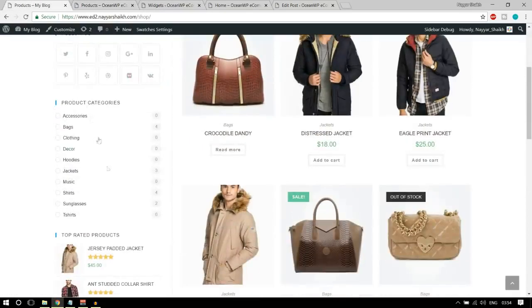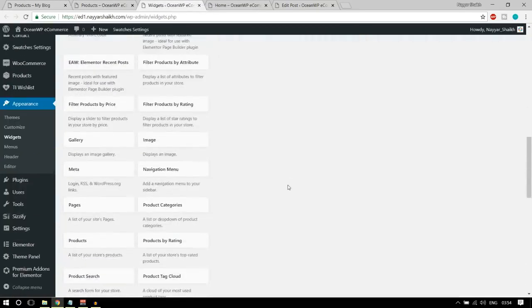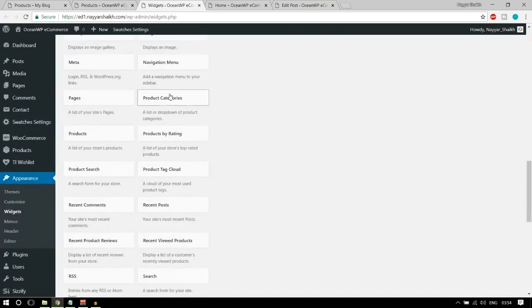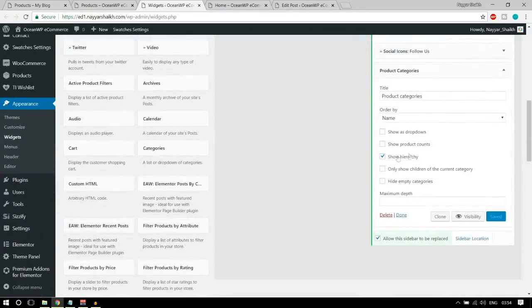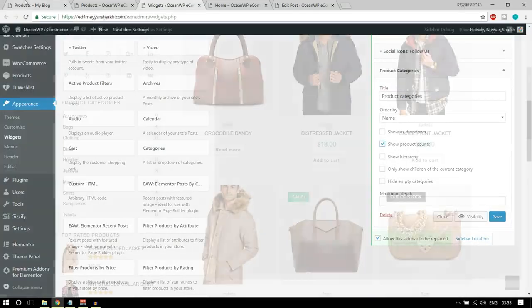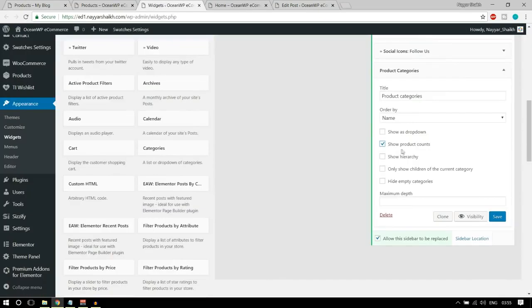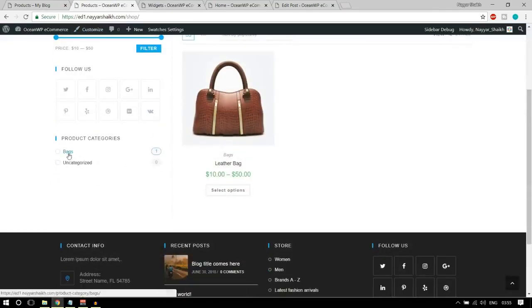Then after that we have product categories. Let's see how we can do that. Come to widgets. Now let's scroll down, and I think we'll have it over here. Here it is, product categories. Bring this under WooCommerce sidebar. And do you want to show the hierarchy? No, but we do want to show the product count, because if you see here it says 0 product, 4 product and so on. So we want to show the product count. Let's click on save. Let's come over here. Let's refresh it. Now as you can see, we can see the bags, 1 product, uncategorized, 0 product.